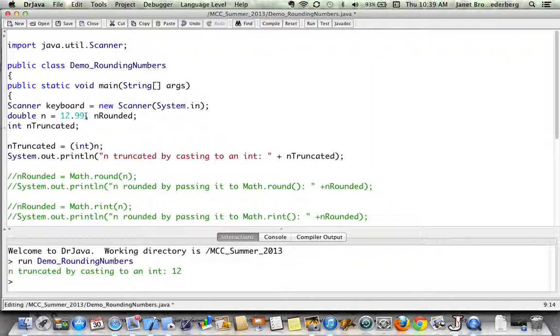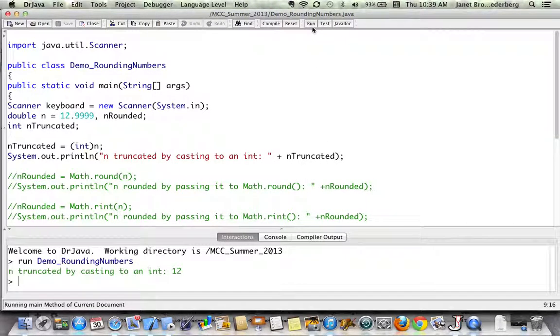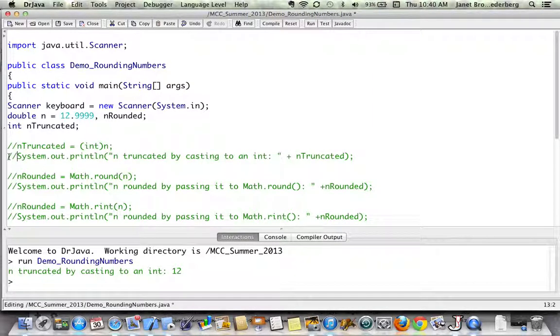Well, let's make this 12.9999, which clearly we would think would be 13. We'll compile it and run it. We see that our truncating just drops any value to the right of the decimal point. So truncating drops any decimal values. What we want to do is round something.